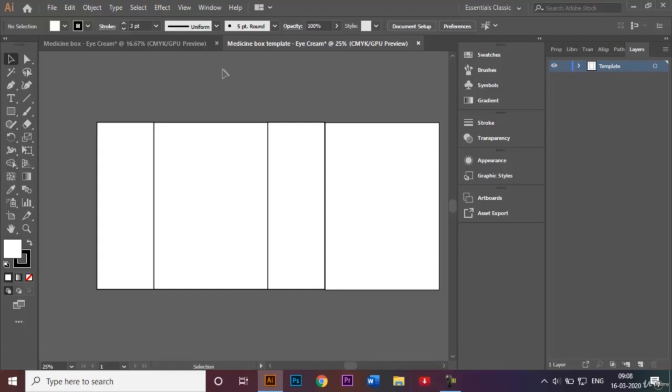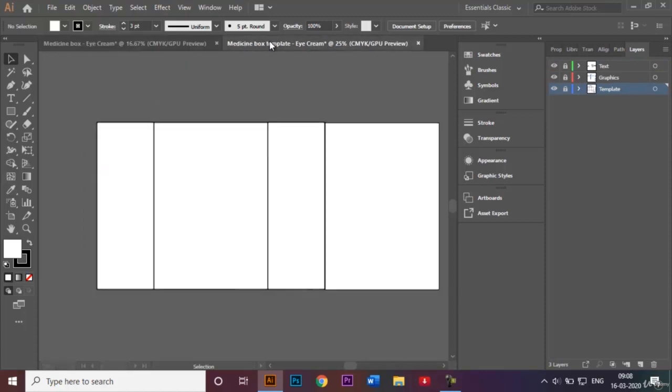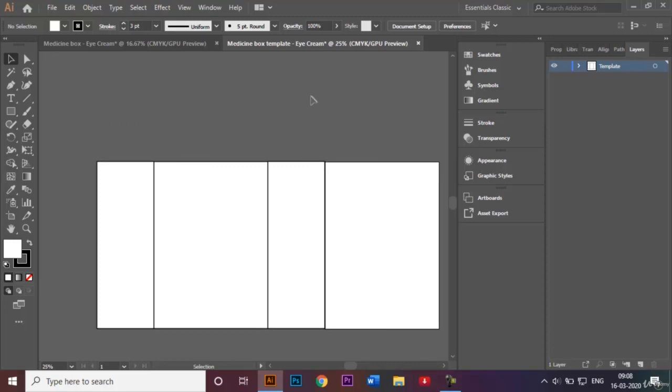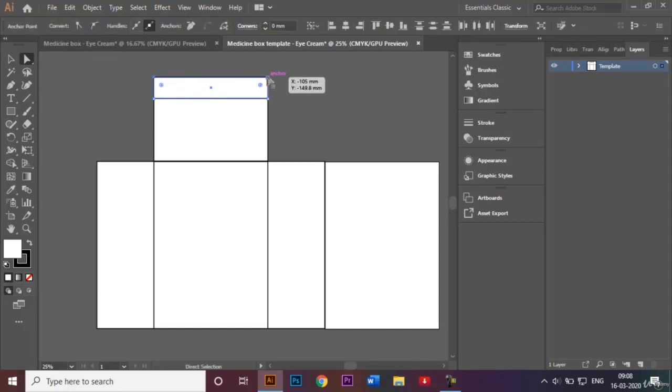So now that we've got the main body, we have to make these flaps. So what I'm going to do is that I'll be using the rectangle tool again, and I'll make one really big box like that. I'll select the rectangle tool again and make a smaller rectangle over here. And now I'll be choosing the direct selection tool and select these two anchor points by clicking on Shift and just use these circles to round the edges off like that.